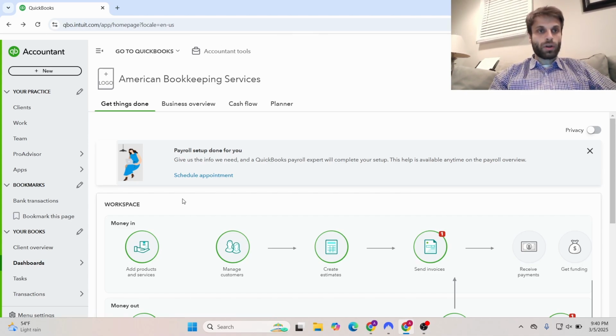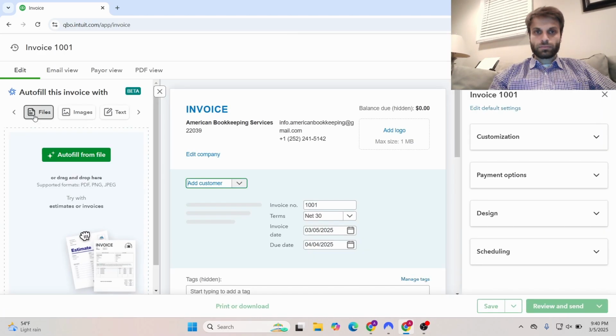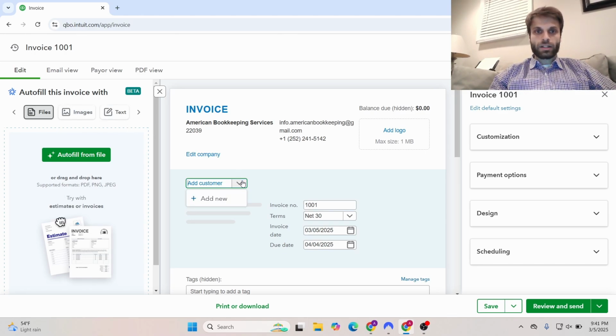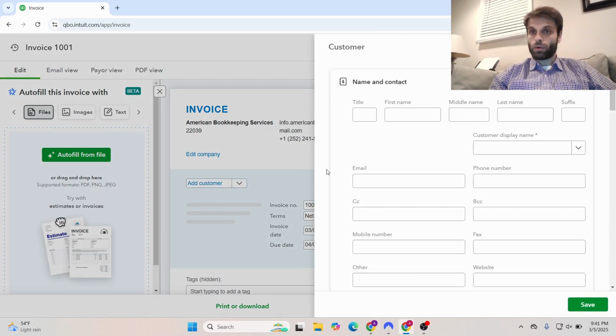So first we'll go into click on New. We'll click on Invoice. And this here is our invoice. So we can add a customer here. We'll add a new customer, and this dialog will come up on the right here.